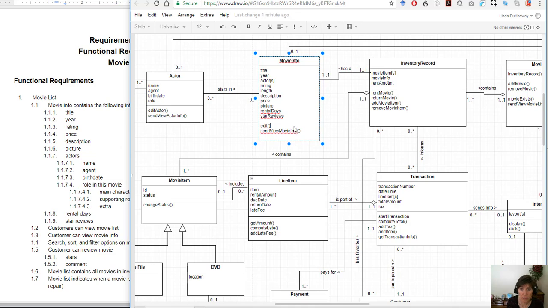And actors, now notice we have an actor container right there. Here it tells us actors need a name, an agent, a birth date, and a role in the movie. We need rental days and star reviews. So it looks like we have all of those things.